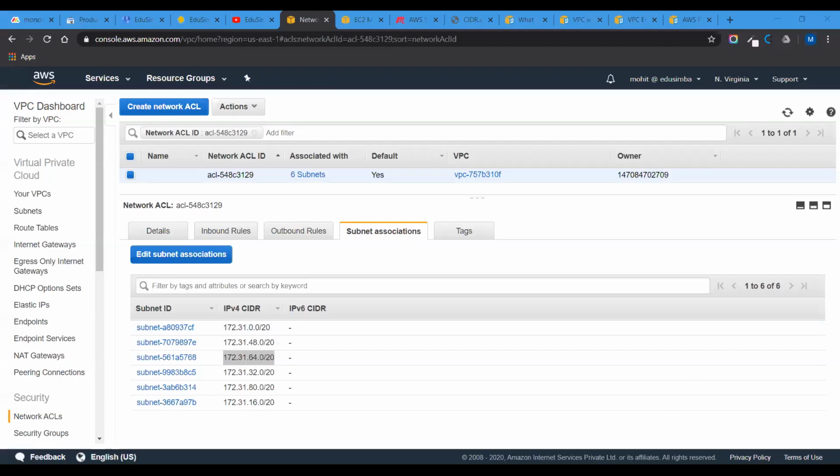Go to my slide. By default, these are the allowed IPs for any VPC. Only these three are allowed. So basically, if you see, there are only three ranges allowed.